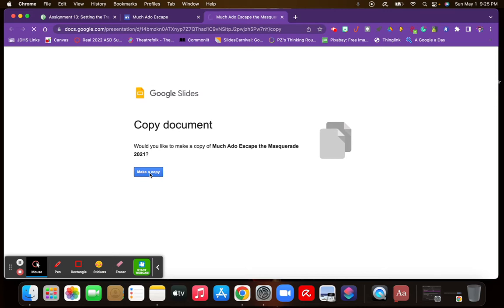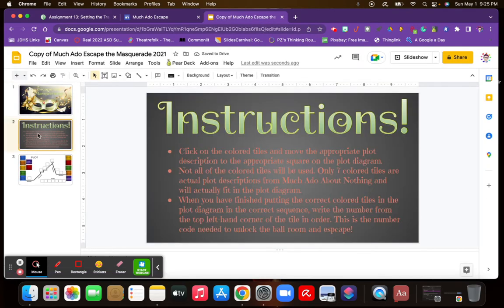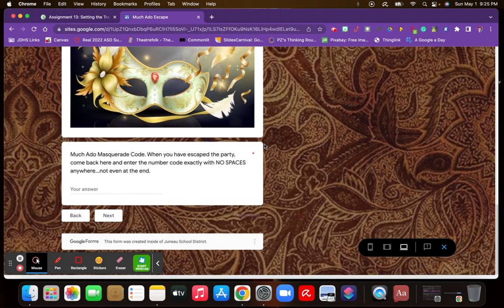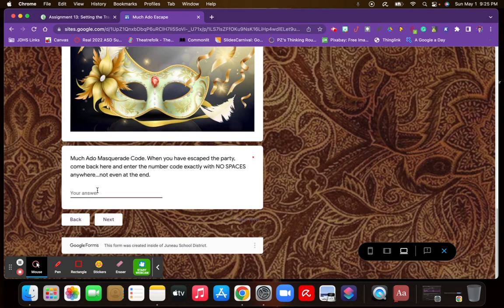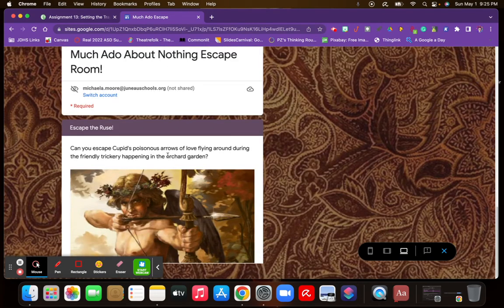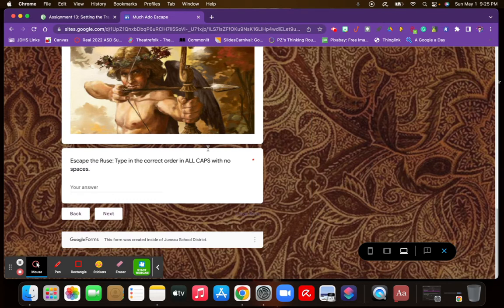And this puzzle happens to be a Google Slides, as you can see. And they would follow the instructions and they would work the puzzle. And then when they come back to the escape room, they would type the code, which is a number code. And then when they click next, if their code is correct, it takes them to the next puzzle. And it tells them, "Can you escape Cupid's poisonous arrows of love?" And once they finish that puzzle, they need to put their codes here.